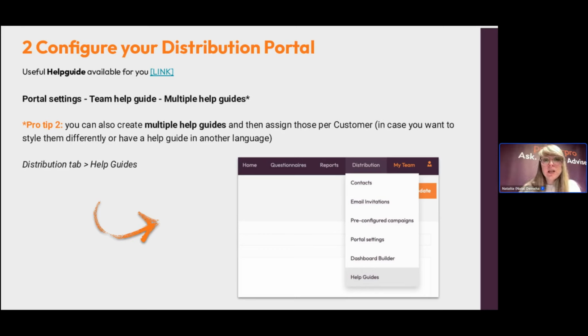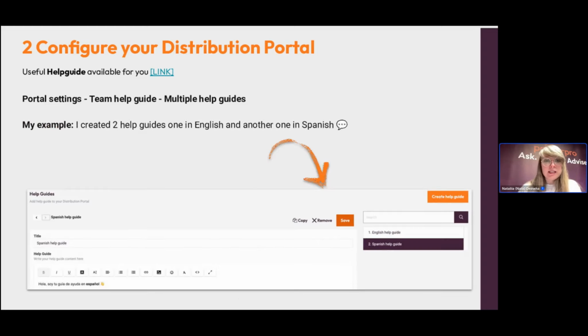In order to do that, we would move from portal settings to help guides. And it will be exactly the same flow there where you can add the title for your help guides and actual information. Later on, when you're configuring your account, you can decide which of the help guides that customer will see. Should it be the standard one, so the one that you set up via portal settings, or any of the custom help guides, and then you can select from the drop-down which help guide you want them to see.